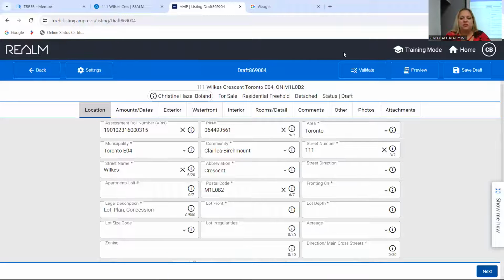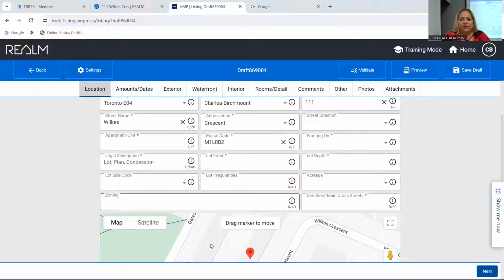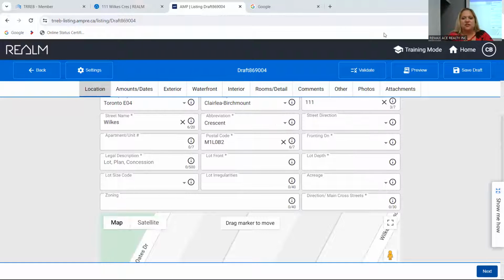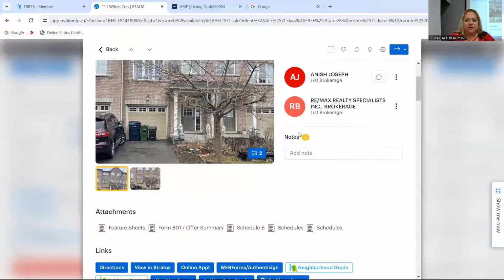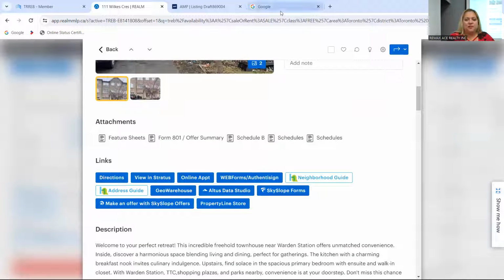So once you create this, you can always go into your drafts and look at it, even if you don't enter the whole listing at the same time. So for instance, say I just went here and I put the cross streets. What are the cross streets? Okay. So the cross streets here on Wilkes, well, you know what? We should go and look it up and see.